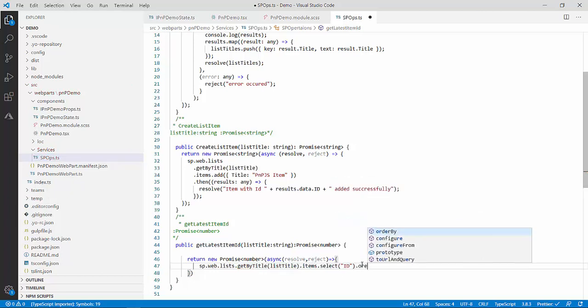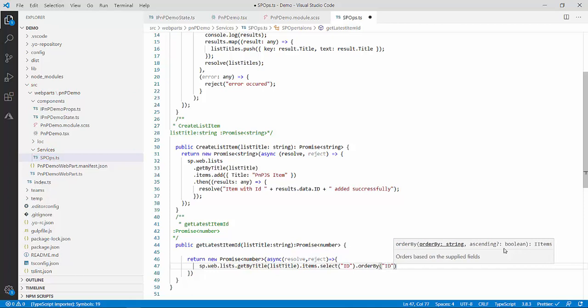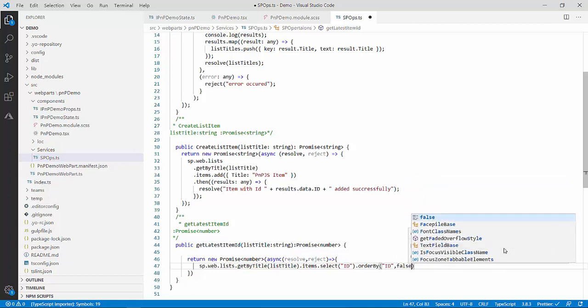Over here I'll say orderBy I am having, you can see order based on the supplied fields, orderBy string ascending, default is ascending. So I will say orderBy on the basis of the ID, and I will make it false, so that it will sort my list in descending order. Now the latest item is present at the top. First item is my latest item ID, whatever is present in my list.